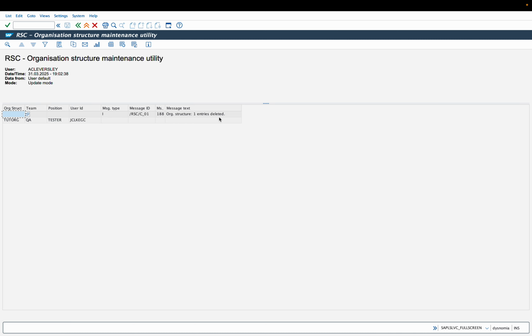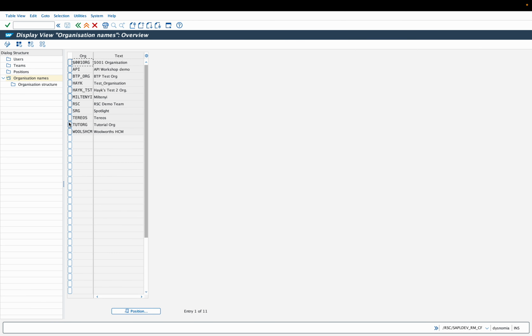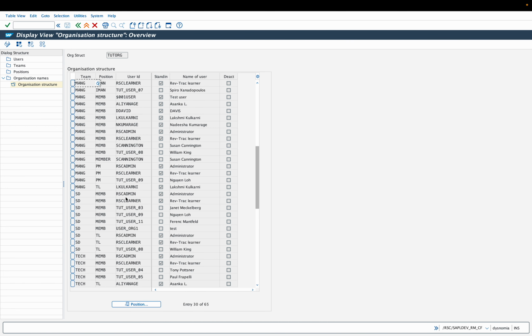You can see in the after action report that the synchronization utility has picked up this test user and determined that it no longer has an authorization for that particular team position for that tutorial organization ID and has removed the entry. To confirm that, let's go back to the organization structure. Scroll down. There are no QA tester entries.